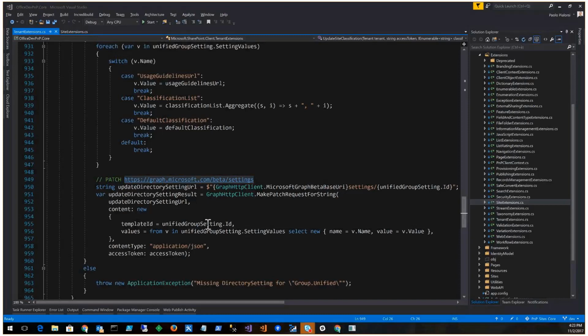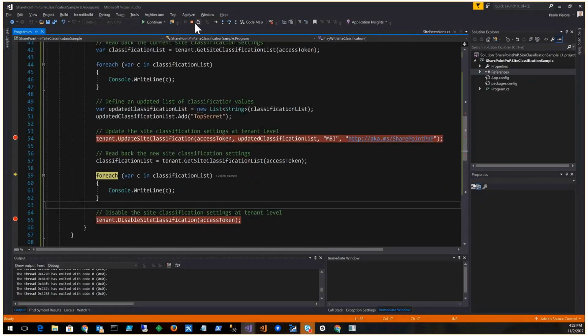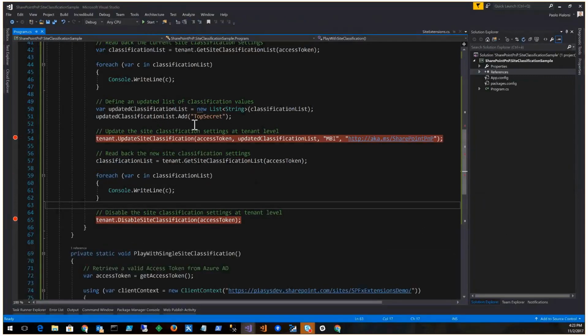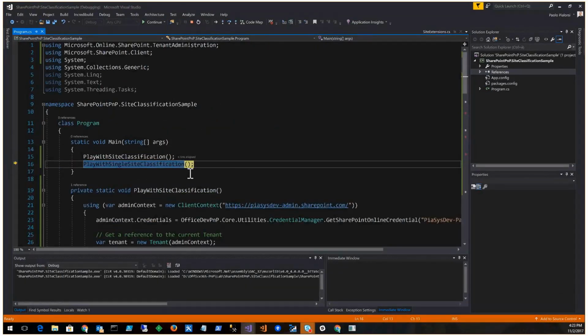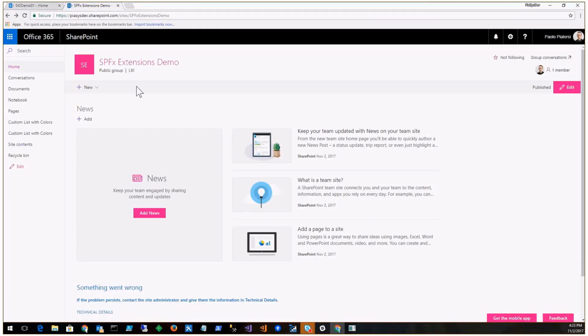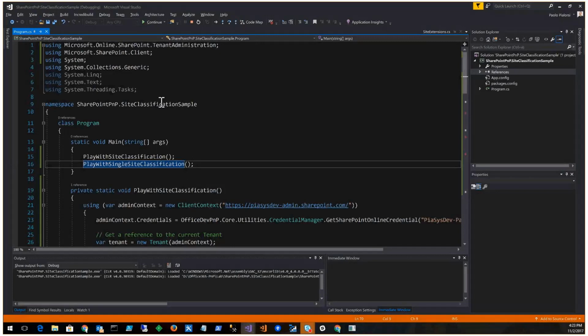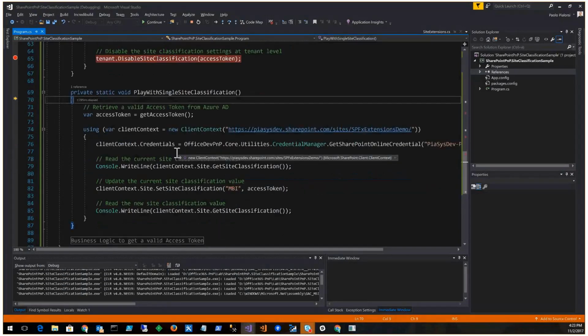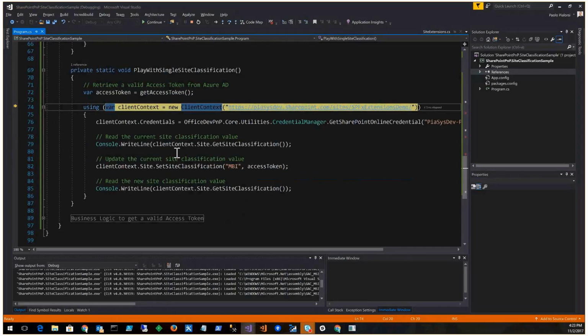But once you have configured, once you have enabled all of these capabilities in your tenant, let me stop it and let me run the application again, maybe you want to also play with the site classification of a site that you already created. So, for example, let's say that I have this modern team site in which I have a low business impact classification for my site. And from a CSOM perspective, I can play with the classification of my site. Again, I need to get an access token and I need to get a client context, but this time the client context will be the one of the target site with which I want to play.